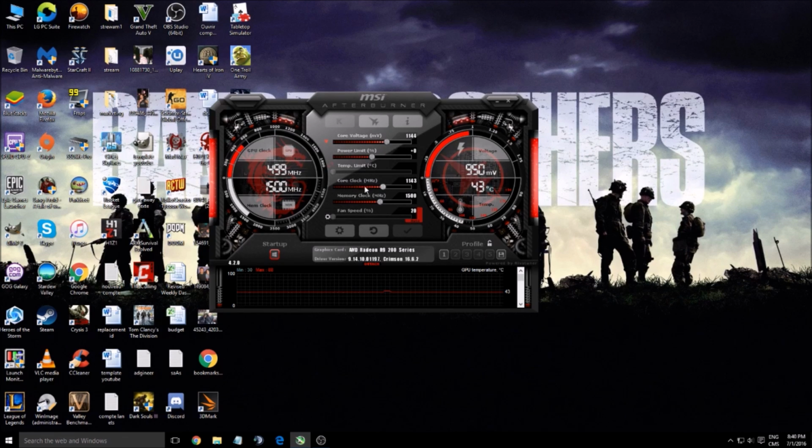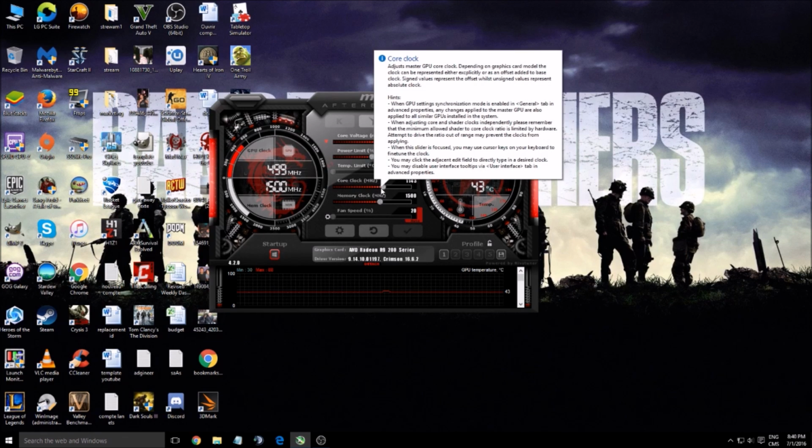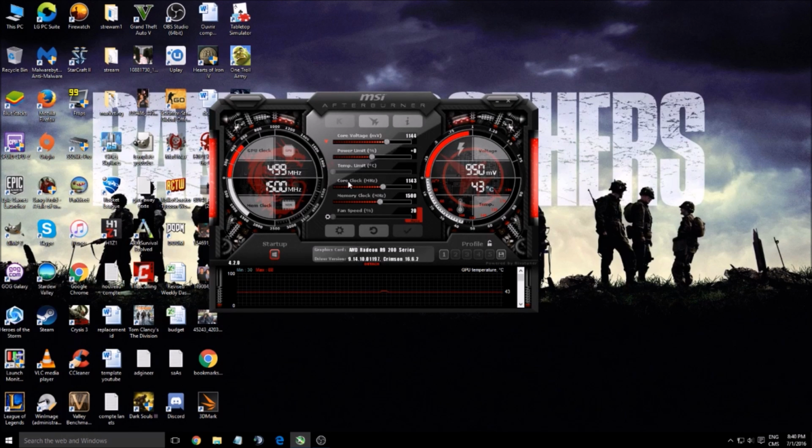So start with core clock, upgrade each like 50 megahertz. Me, I was at 1000. I don't have a great video card right now on this computer. It's like a VisionTech R9 280X. I don't have a lot of gap to overclock, but it's a decent overclock here. So do 50 and start the benchmark.